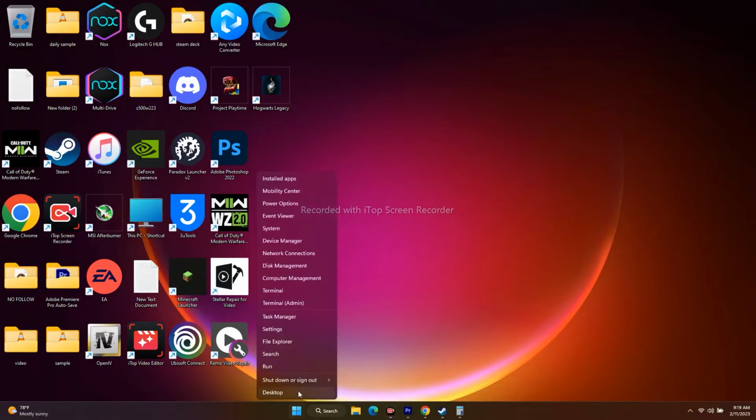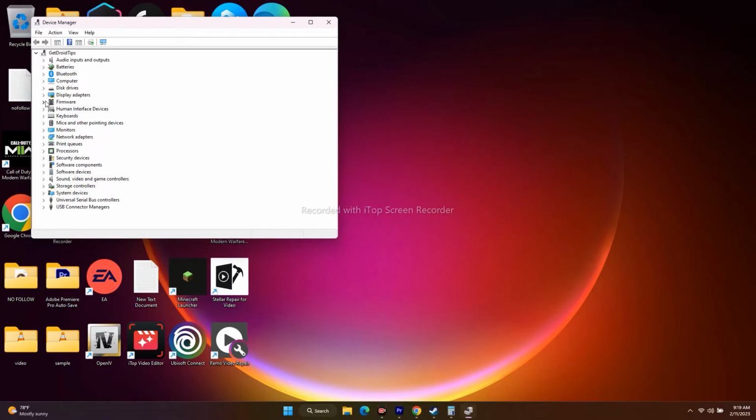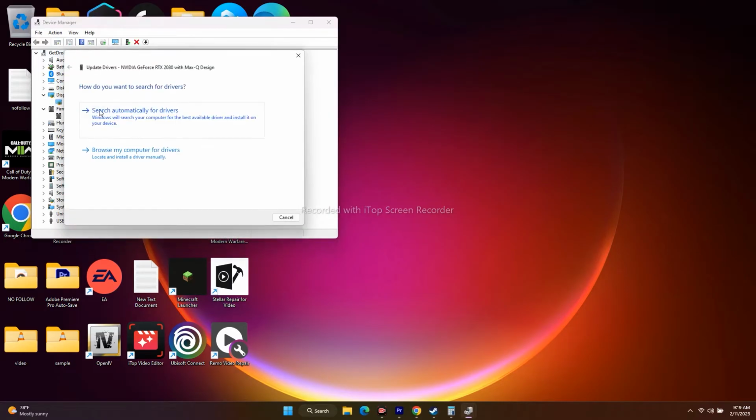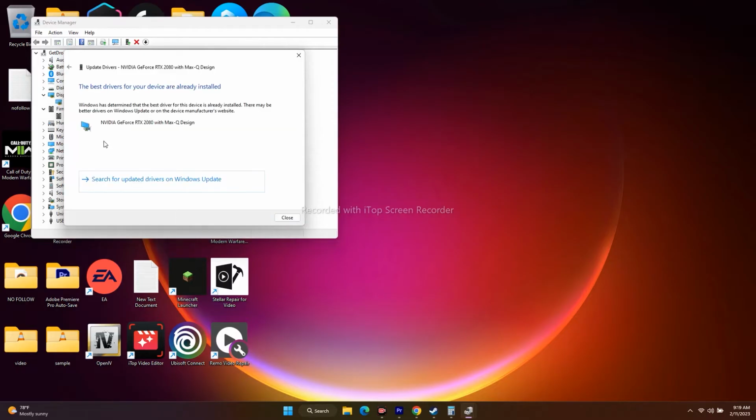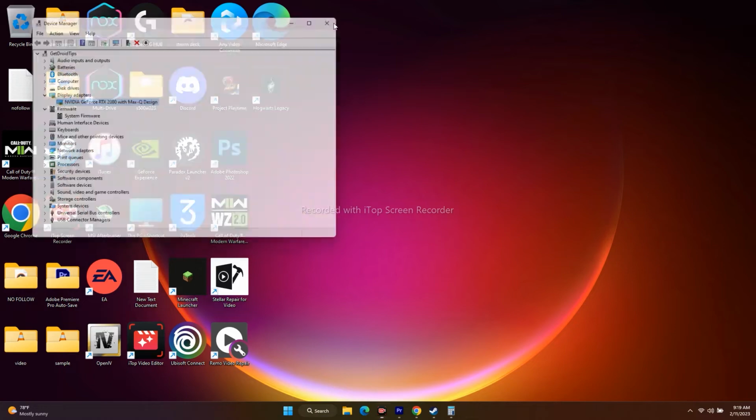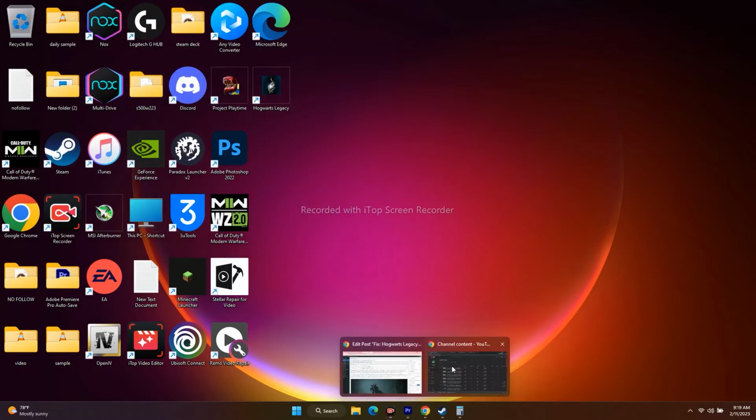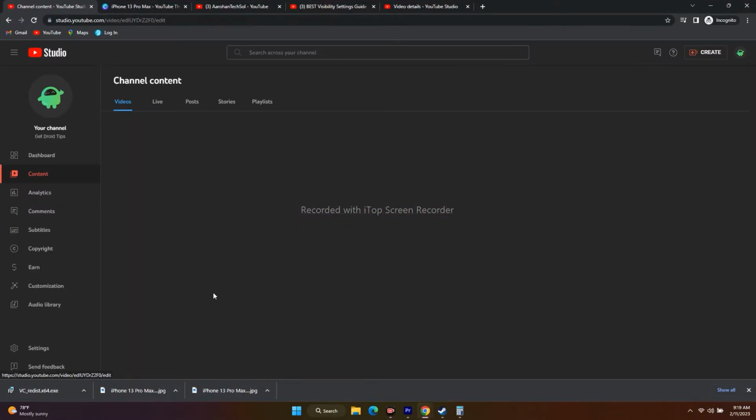First, let me show you the default way, that is go to Device Manager, go to Display Adapters. Now select the respective one, right click and go to Update Driver, go for Search Automatically for drivers. But by default, this will always show you it is up to date. But this is not enough. We have to do one more method, and I'll be providing a link in the description for this.